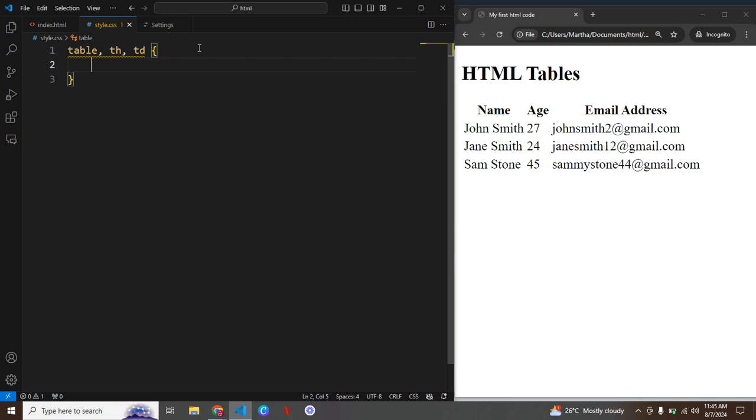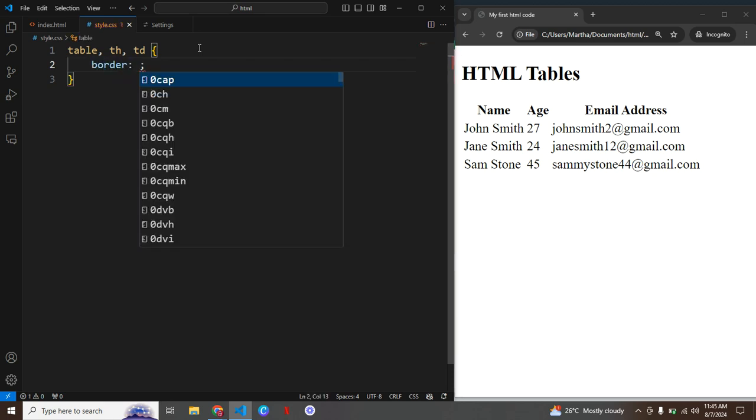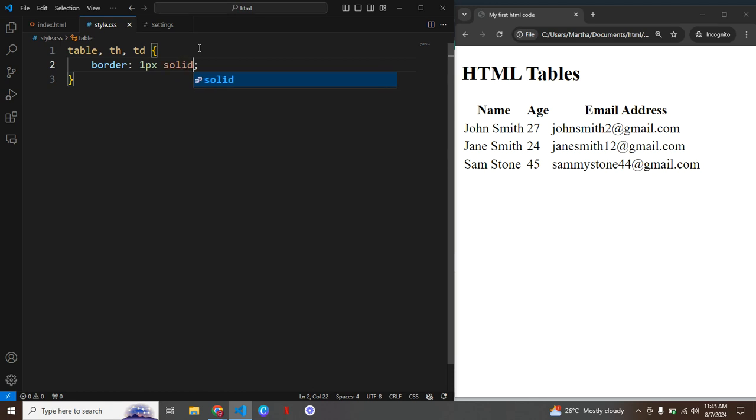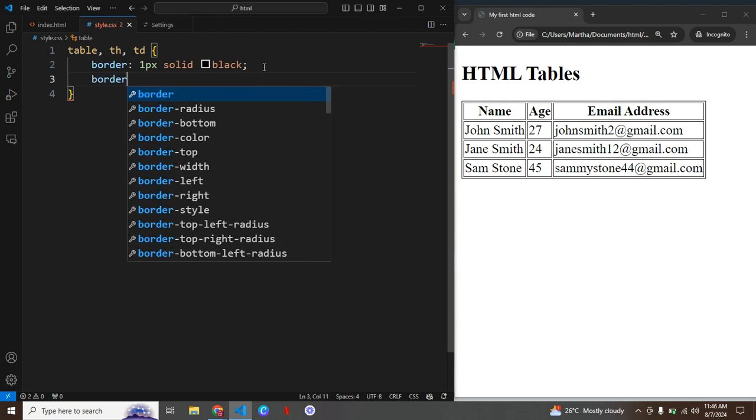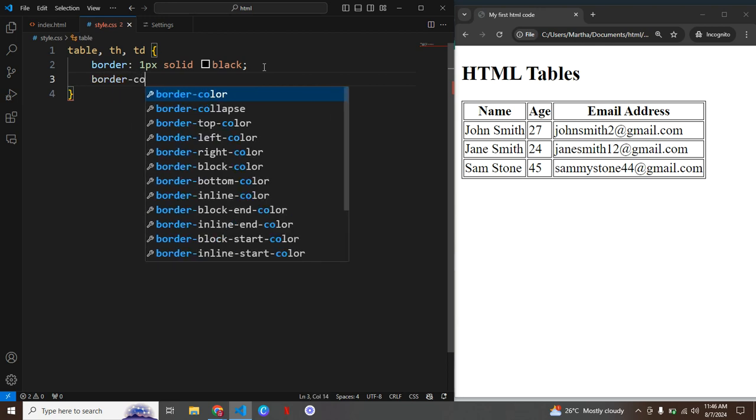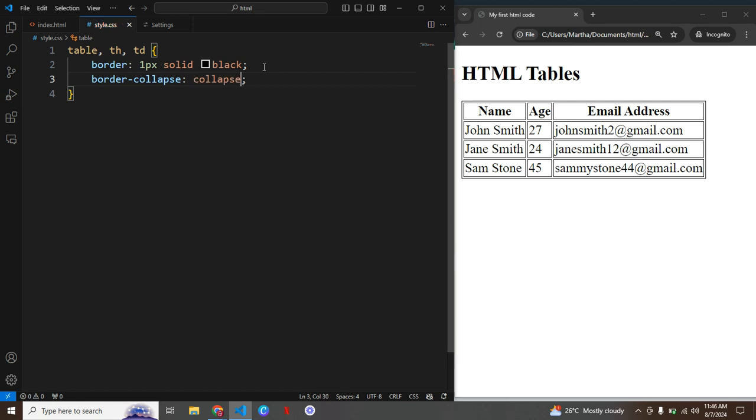All right, so we want our border to be 1 pixel solid black. You can put whichever color you want. So we want a border around the table heading, and then the table data, 1 pixel solid black. So if we save this and refresh, by default we have these borders around. We have 2 lines around the table. Now if we want to avoid the double lines, we can use what we call the border collapse. The border collapse, and then we say collapse.